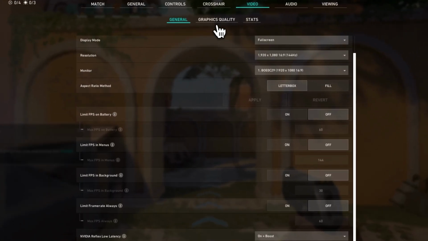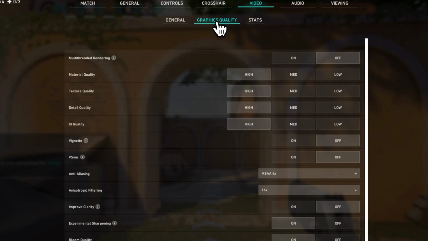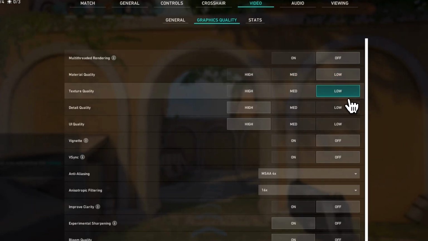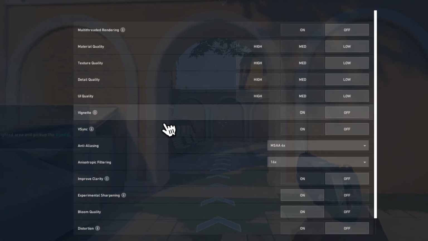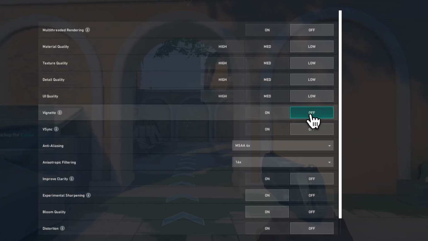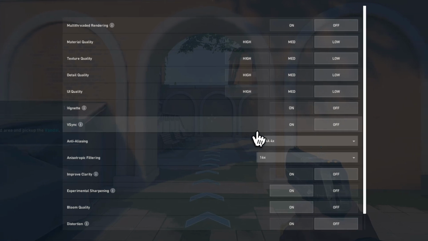Now open the graphics quality section. Turn multi-threaded rendering on, then make sure all these options are set to low. Once that's done, disable vignette section and also disable VSync.